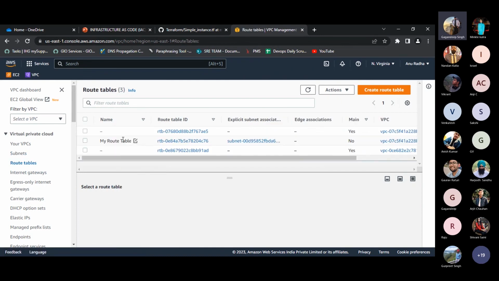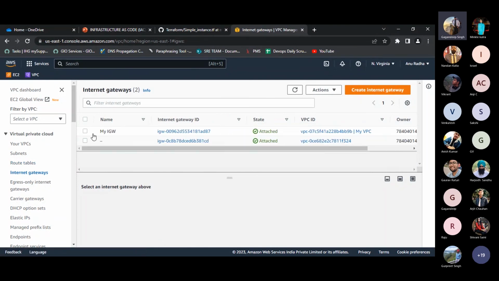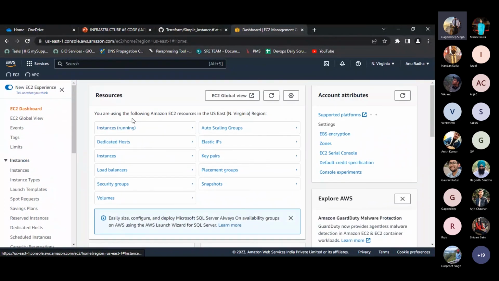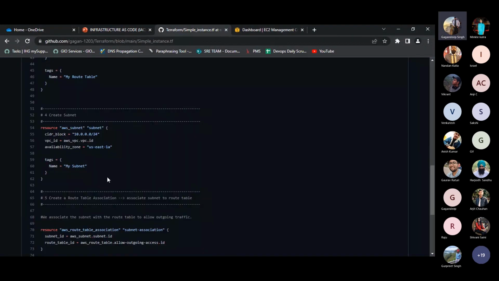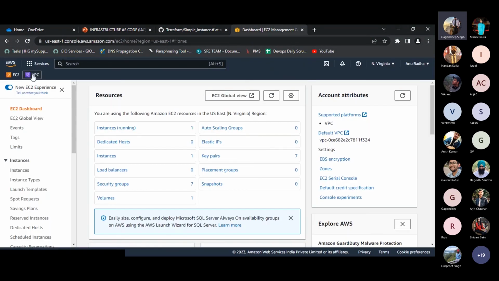And if you go to route table, the same will be populated over here as well. And if you go to internet gateways, you can see the internet gateway as well. So VPC, subnet, route table, and internet gateway are done. And also we have seen our instance. And the sixth part was route table association, so we can see that as well.